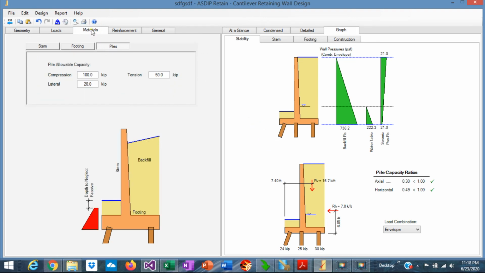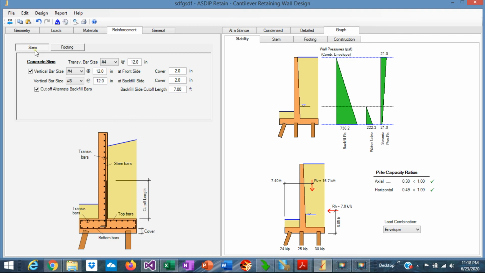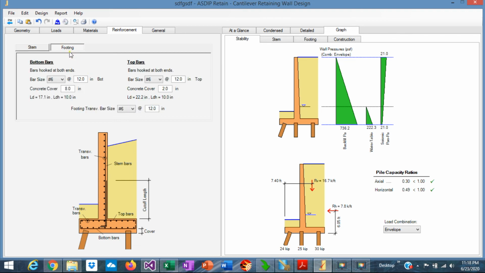If we go to the materials tab, this new tab was added, piles. Here you specify the pile allowable capacity in compression, in tension, and the lateral capacity of a single vertical pile under lateral load. In addition, if we go to the reinforcement tab, footing, here the controls now reflect the rebars in the pile cap. As you can see, the user interface changes dynamically according to the type of retaining wall, if it's supported on piles or is supported on soil.